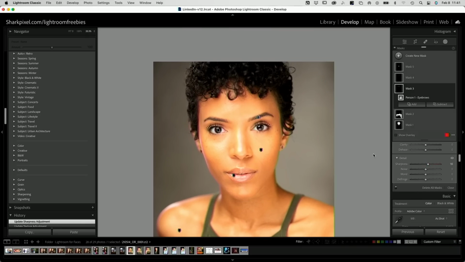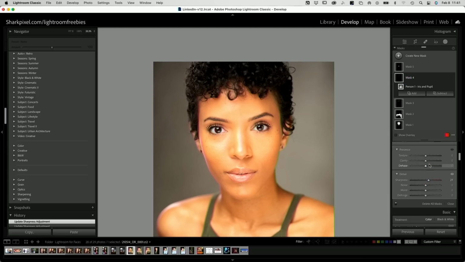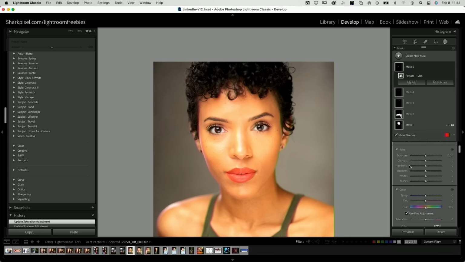Okay. And if you want to at any point hide these silly little icon thingies, you just hit the H key for hide. H for hide, and that's going to get rid of them. Iris, we're going to increase the sharpness of the eyes, and we'll maybe increase the shadows a little bit and increase the saturation of those eyes as well. And then our lips, let's add a little bit of color and darken the exposure.